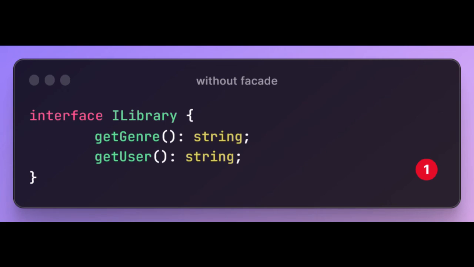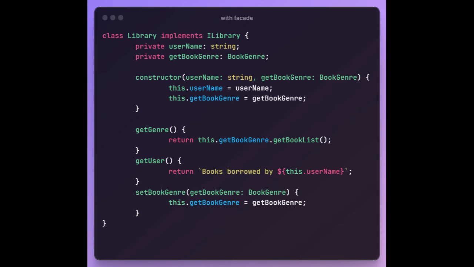The Facade does not necessarily need an interface, but since we are sticking to object-oriented programming principles, let's give it one anyway. We shall call it iLibrary. It shall have 2 methods, one for getting the book genre, and the other for details on the client who requested the information. Now that we have an interface, let's create our Facade.